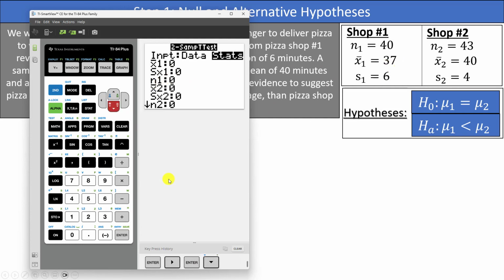So we have x bar 1, which is 37. We have s1, which is 6. We have n1, which is 40. So that's our information for the first sample. And then for the second sample, we have an x bar of 40, a standard deviation of 4, and a sample size of 43.